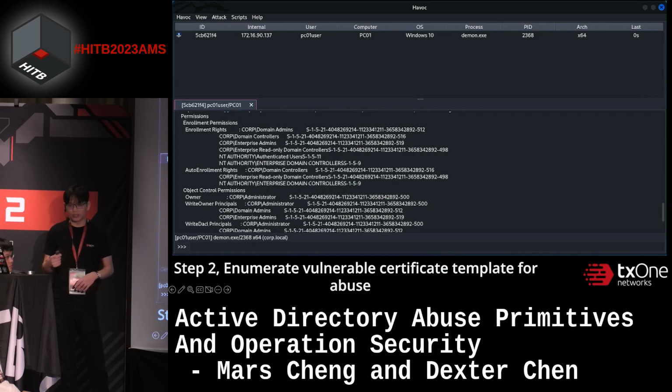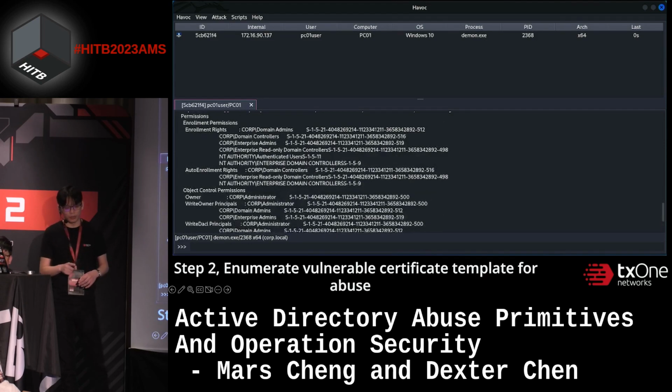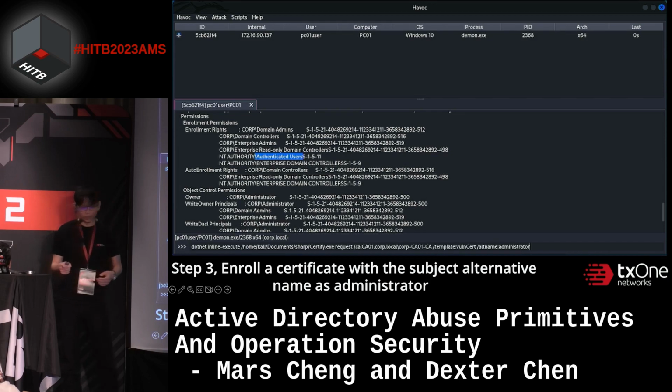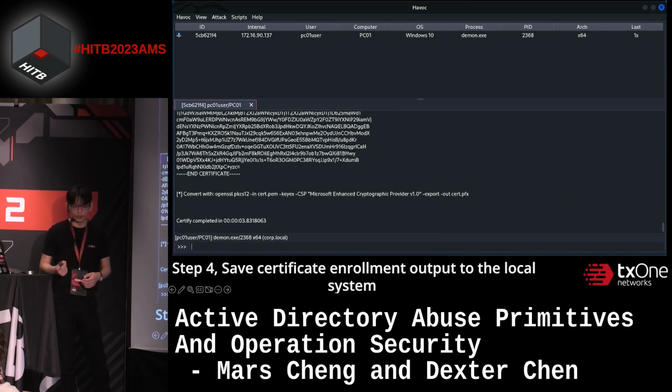And now we're seeing that there is actually one certificate template enabled with the enrollee-supplies-subject flag. And the next thing is the enrollment right. We're seeing the authenticated users, which basically means everyone can enroll this certificate. So the next thing we're doing is enrolling the certificate while specifying the domain administrator in the subject alternative name.